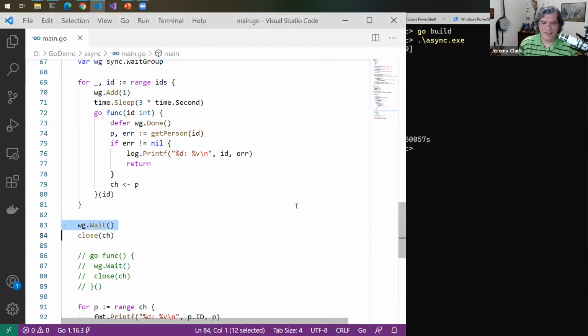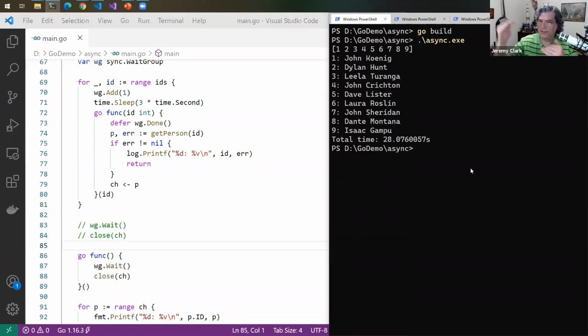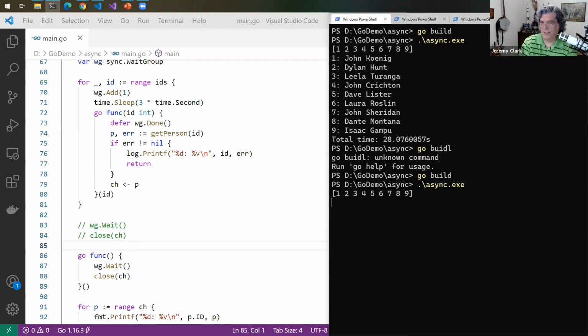Okay, but let's get rid of the synchronous one and make the wait asynchronous. And now what we should see is we should see them bop in every 3 seconds or so. Go build, if I'm thinking about this correctly.